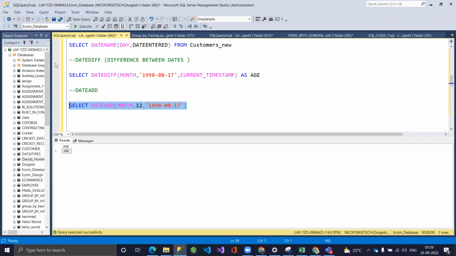So what it will do, it will add 1 year to this date. Before, the date was 1998 08 17. Now it's 1999 08 17, which means it has added 12 months to this date. For example, if I want to add year, now it will add 12 years to this date, 2010. So how is this thing performing?